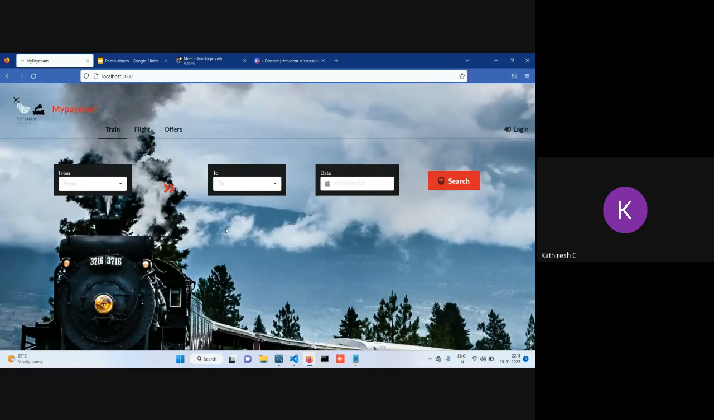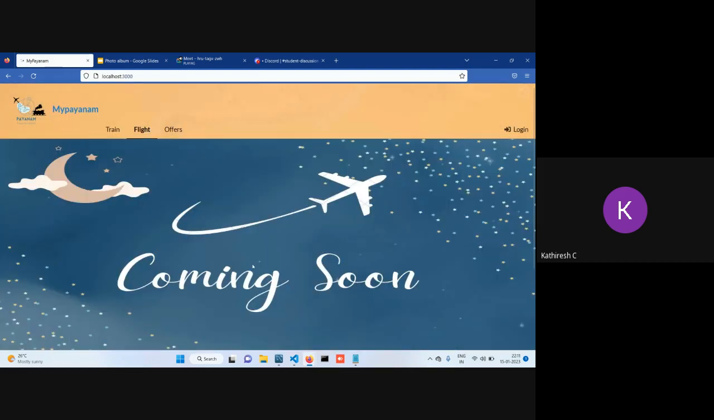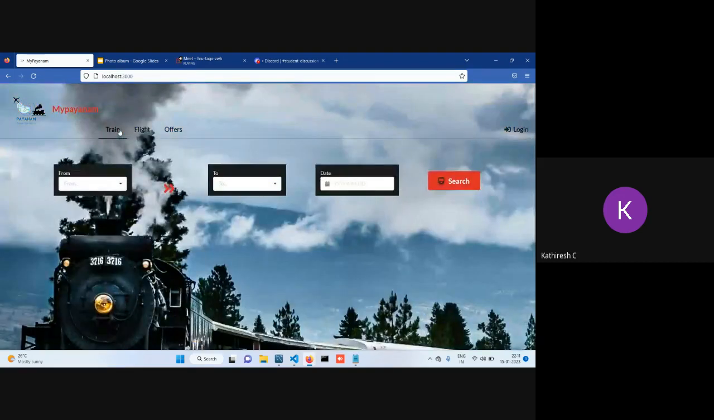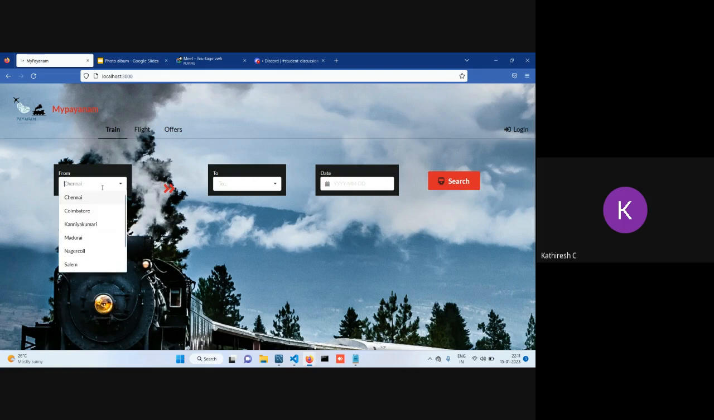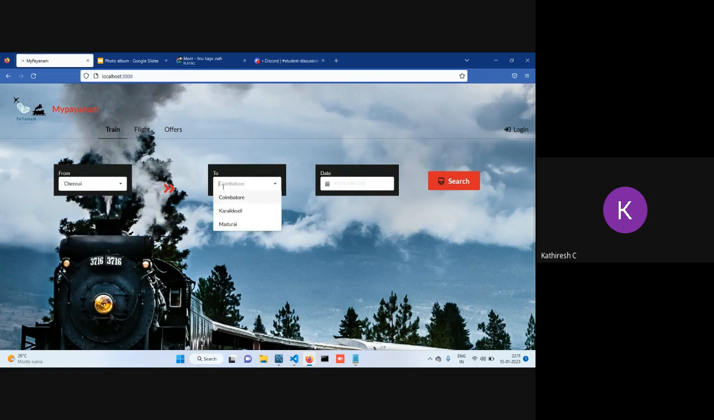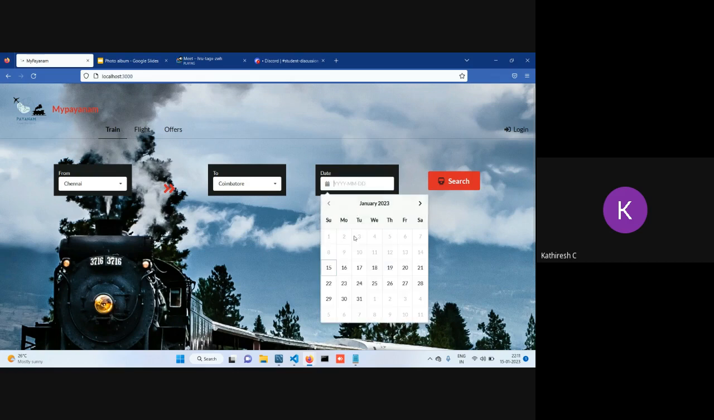So this is my project's landing page. This is the train part, and this is the flight part that I haven't done yet. It has yet to come. Currently, I did only the train part. This is the login page. This is the front page, the landing page. As of now, I don't have data for a Chennai to Coimbatore train.